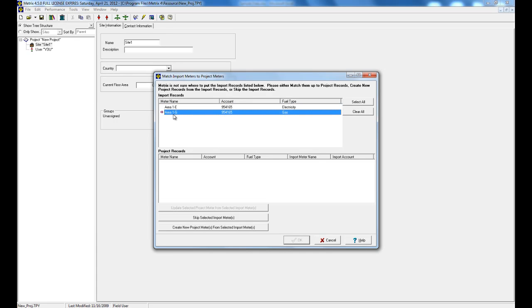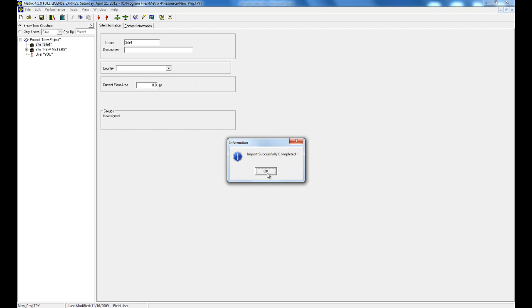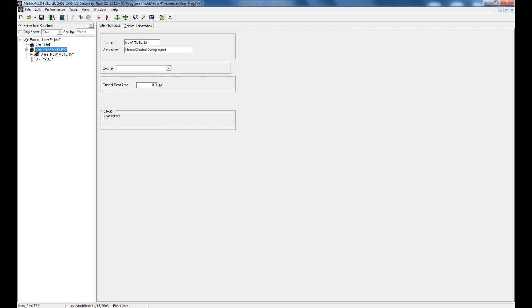These are our two areas, actually our 2 meters that we're associating with an area. And what we're going to do is select all, and I'm just going to say create a new project meter from the imported meters. So I click OK. It shows up in a brand new site of new meters.